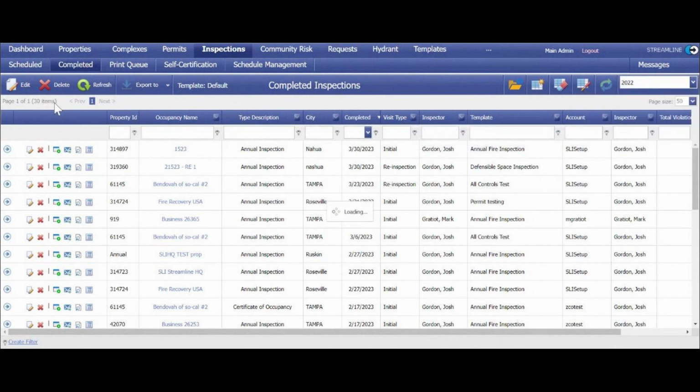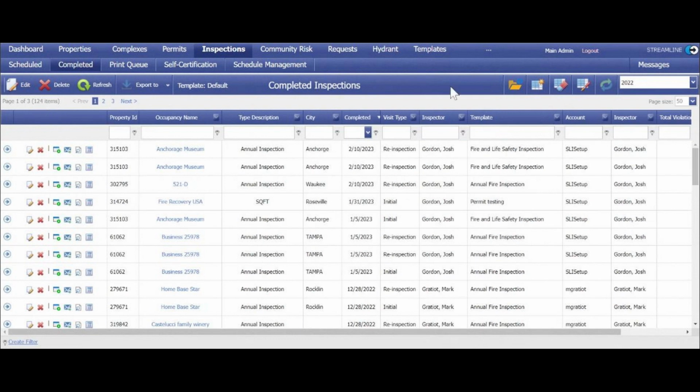and this is our test system, so we have lots of different data sets in here. We can see that's 124 items. We can see that this does include items that were completed in calendar year 2023. These would be most likely re-inspections, a couple initials here.